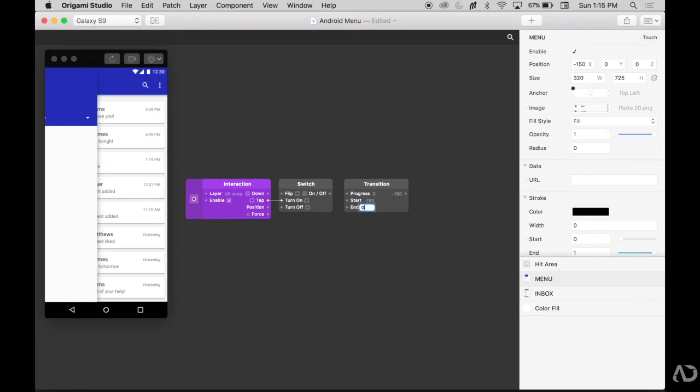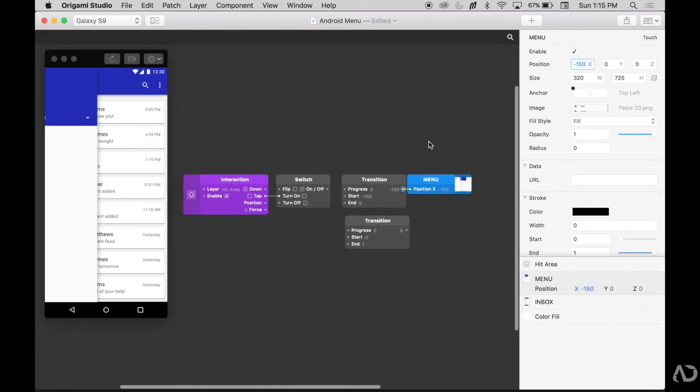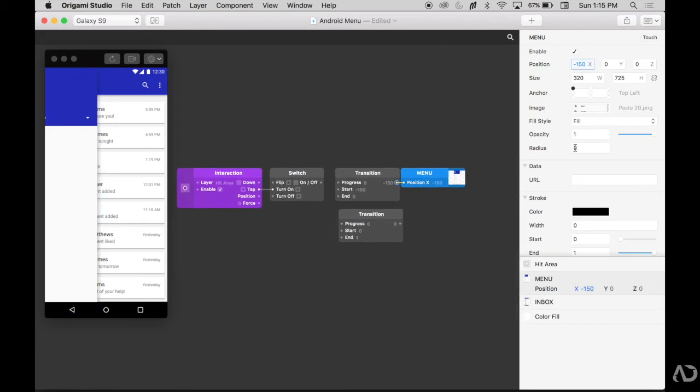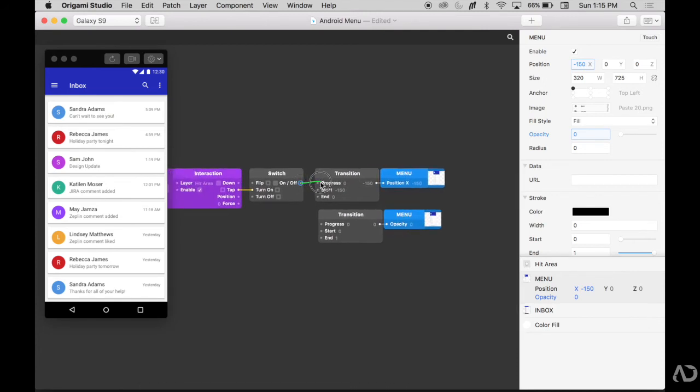I'm going to also want to have a transition of the opacity of the menu. So I'm going to start it at 0 and end it at 1. So that's its default values. So with the menu layer selected, I'm going to apply this transition of negative 150 to 0 to the X position of the menu layer. I'm going to take the end of this transition patch and connect it to the X position of that menu. And then I'm going to also take this transition of 0 to 1 and apply it to the opacity layer. Next, I'm going to attach the switch to both transitions. And I'm going to try the prototype out.